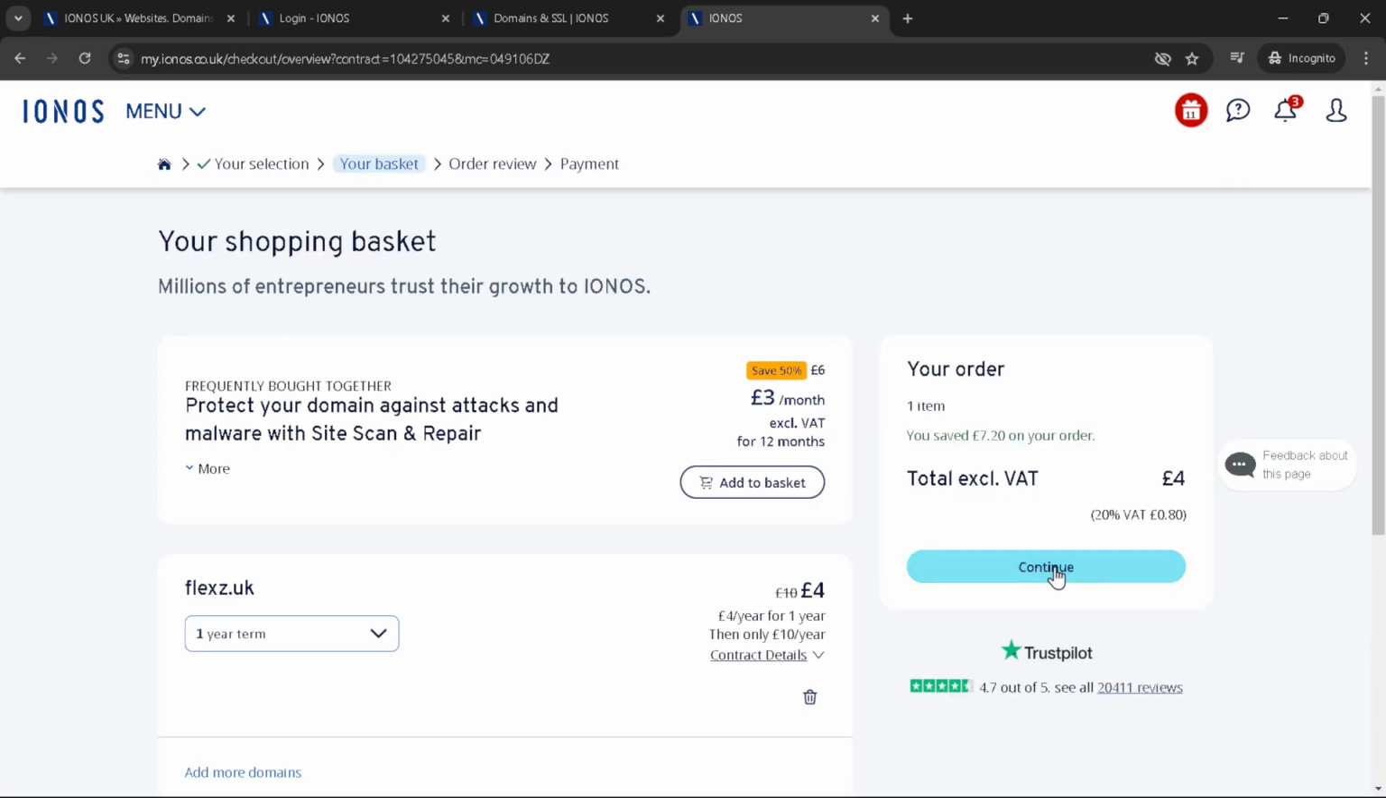Whether you're transferring your domain or simply freeing it up for other tasks, knowing how to unlock it grants you more control over your online presence. I hope you found this guide helpful.